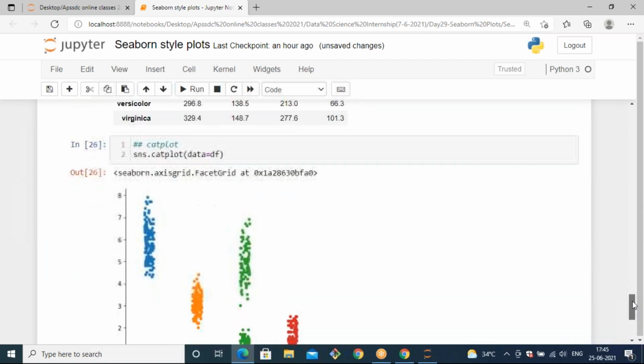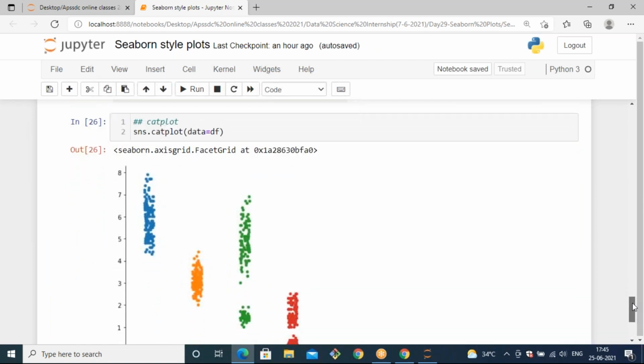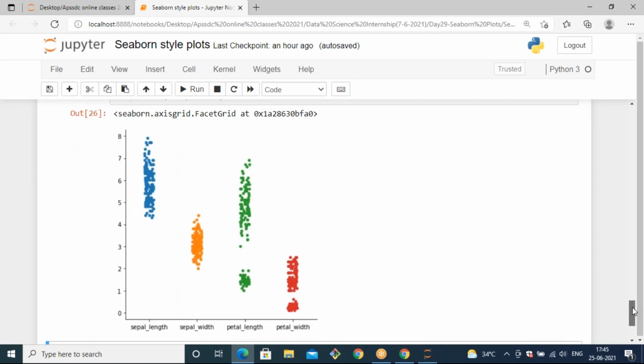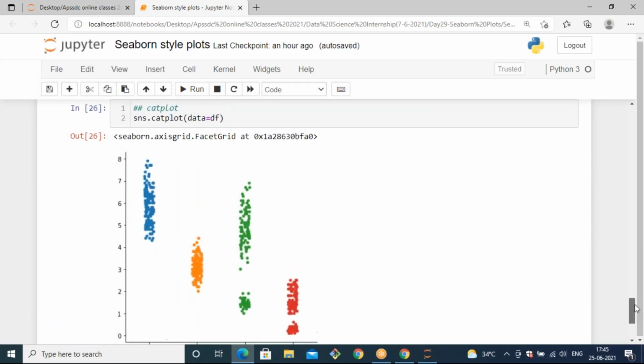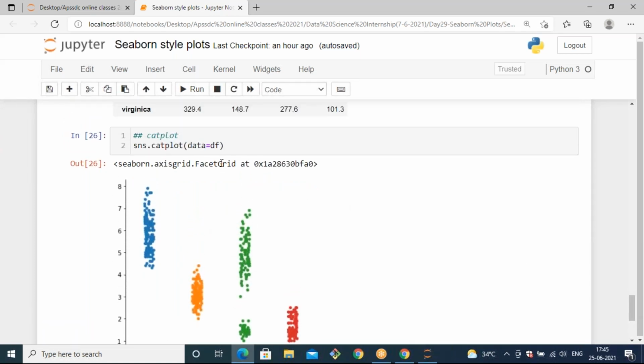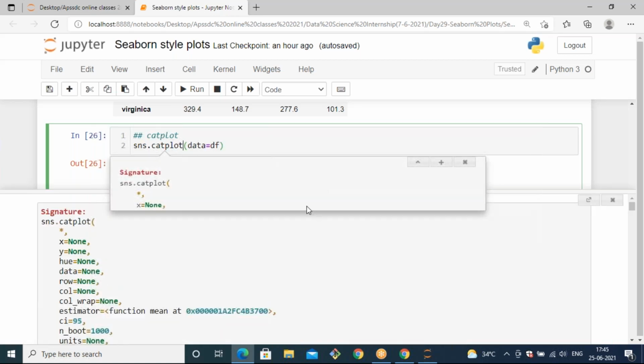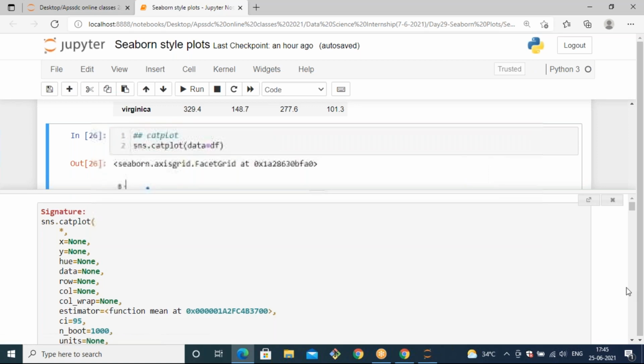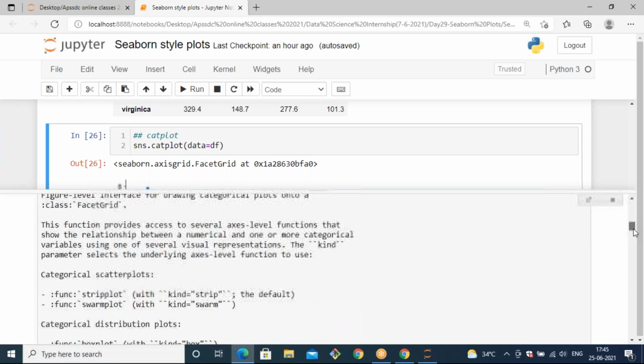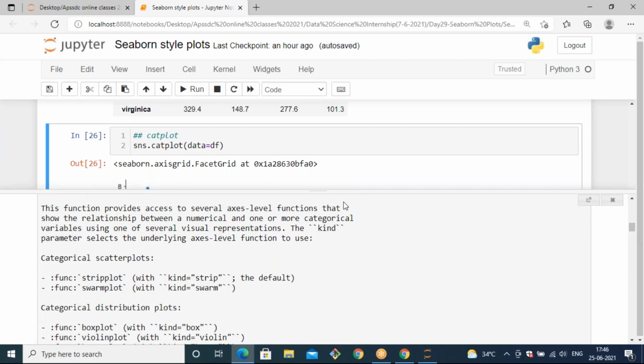Okay, now you can observe that based on the data that we have, it will generate some kind of categorical plot. By default it will generate a swarm plot. Let's see what the default plot is when it plots. Yes, by default it plots a strip plot. So the default plot is a strip categorical plot.